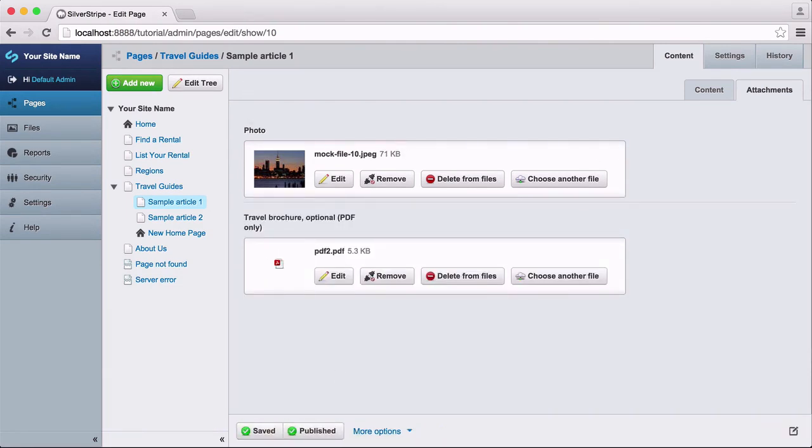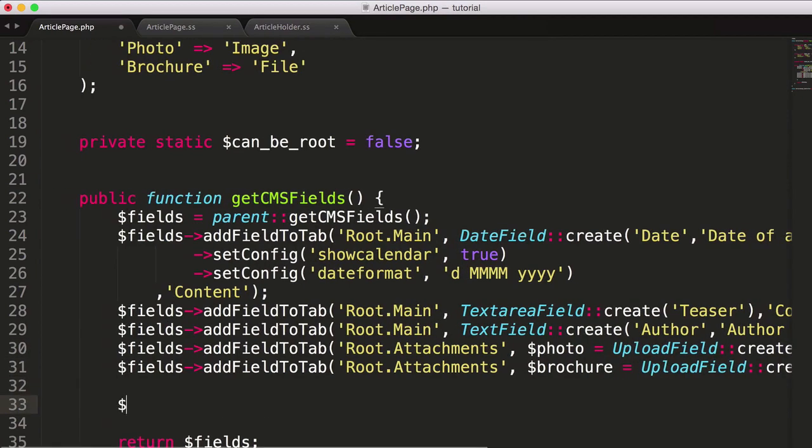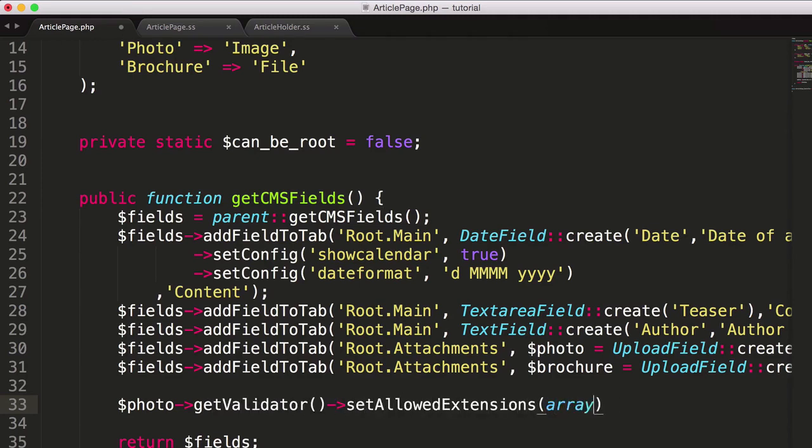Now this works well, but we can tighten it up a bit. First of all, giving a written indication of the file type that we're expecting, which is a PDF, that's good, but it would be better if we could actually enforce that constraint. After all, we should always expect that if it can be broken, a user will break it. So for this, we'll tap into the UploadField's validator, and we'll invoke the method setAllowedExtensions.